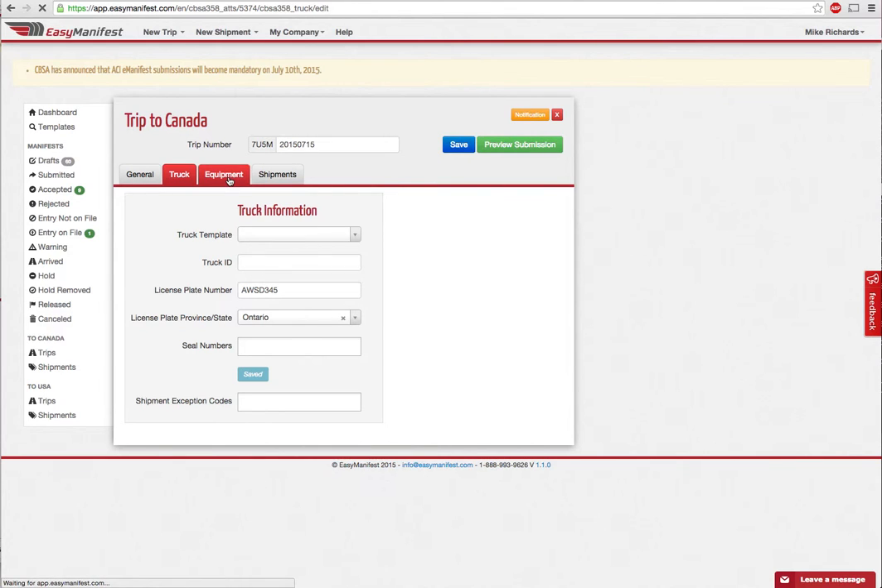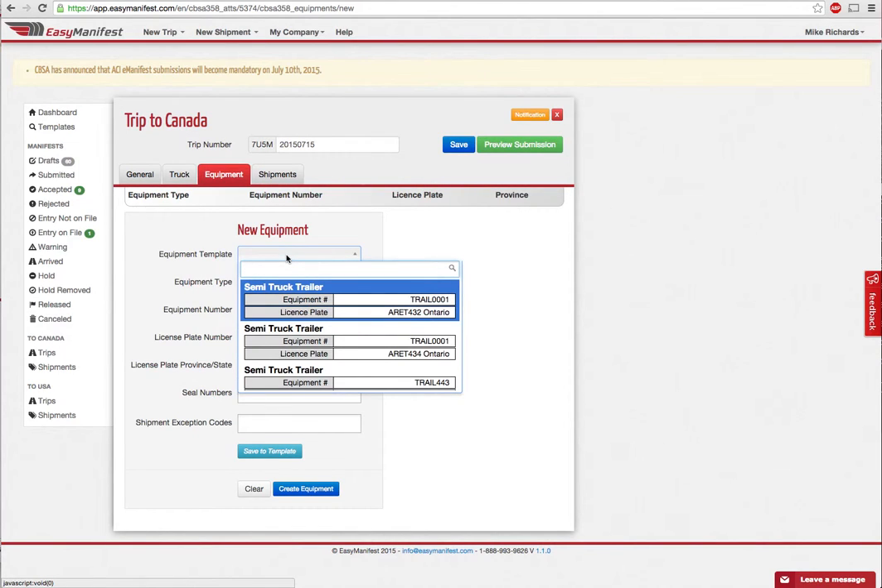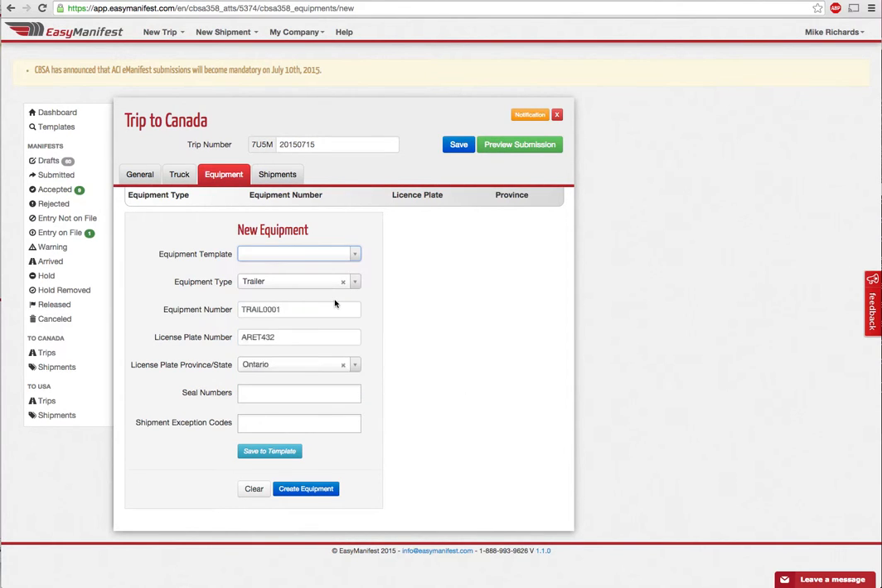Next we move to the equipment tab, and this is where we add any trailers that are on this vehicle. If it's a cube van or a pickup truck or something that doesn't have a trailer, you can skip this tab entirely. We're going to use the equipment template for one that I've already created, just to show you how the templates work. And you can either start typing in parts of the license plate, or you can select it from the list. So we're going to use this one here.